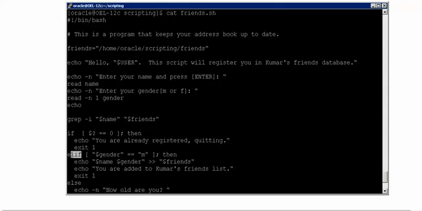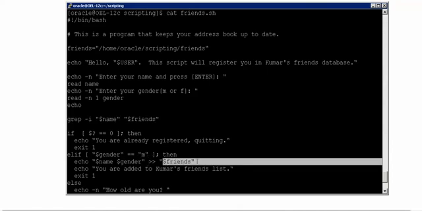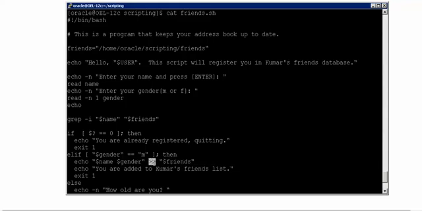Else, if the name is not available in the friends list, that means the output of this command is not equal to 0. Then just check if the gender is male. If the gender is male, then you can directly write the name and the gender to the friends list. The double redirect will append whatever you redirect to the file, so this will be added as a new line to the existing file. And then you say you are added to the friends list.